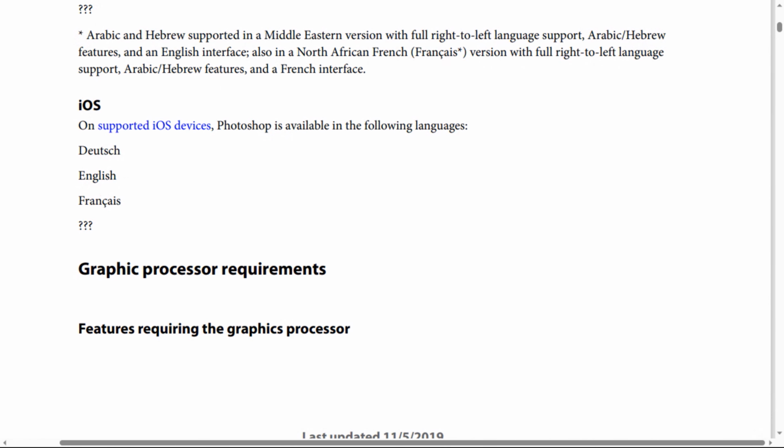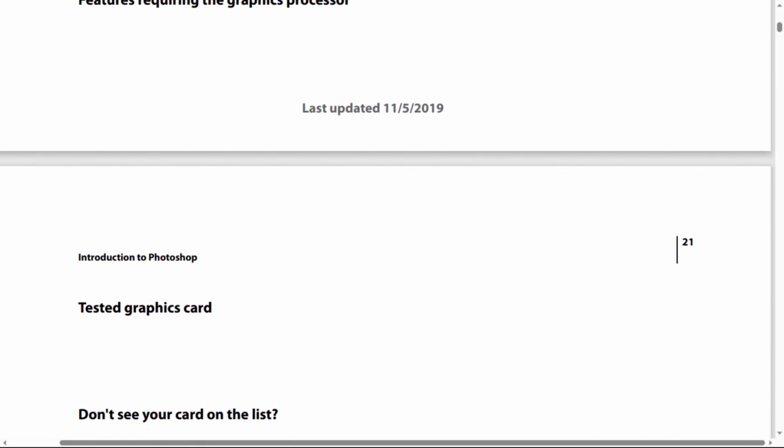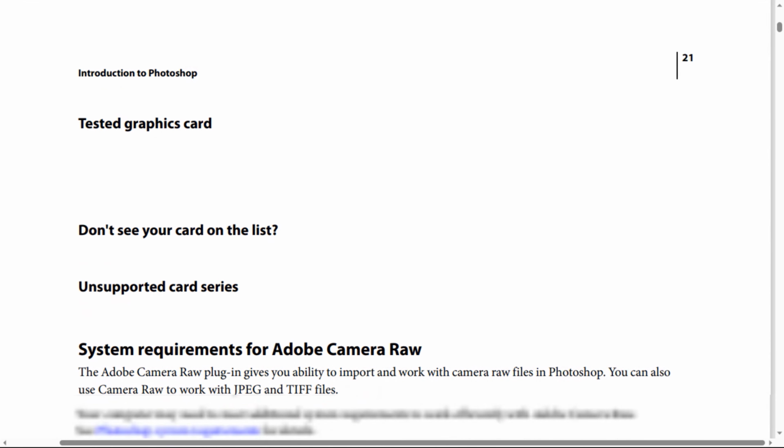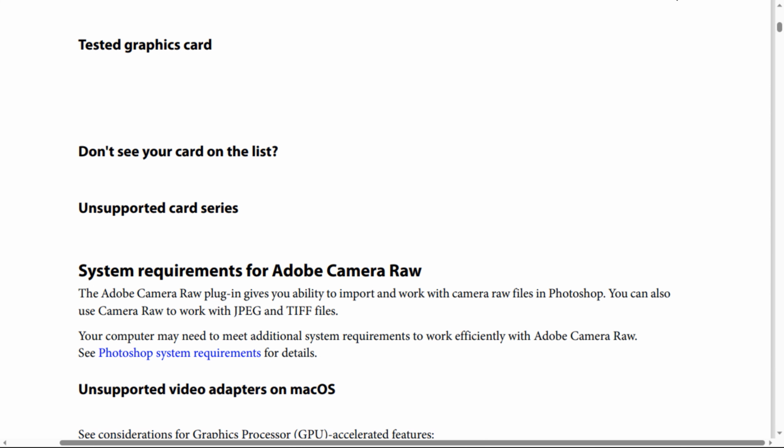And what about the graphics processor requirement? Graphics processor requirement for Photoshop. Features requiring the graphics processor. We have tested graphics cards. Don't see your card on the list? And unsupported card series. And system requirements for Adobe Camera Raw.